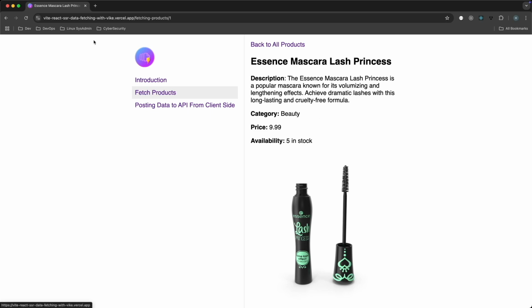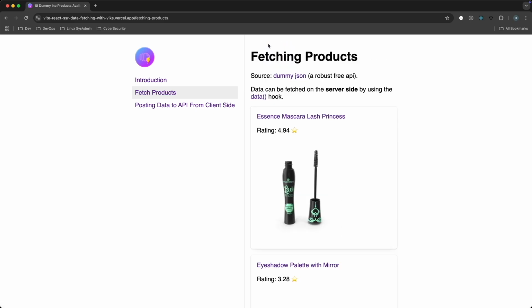And as you can see here in the title of the tab, the name of the tab is based on the title of the product. And then when we go back to the landing page, the title just says 10 Dummy Inc products available. And you can change that to whatever you like, but we can control that. Okay.